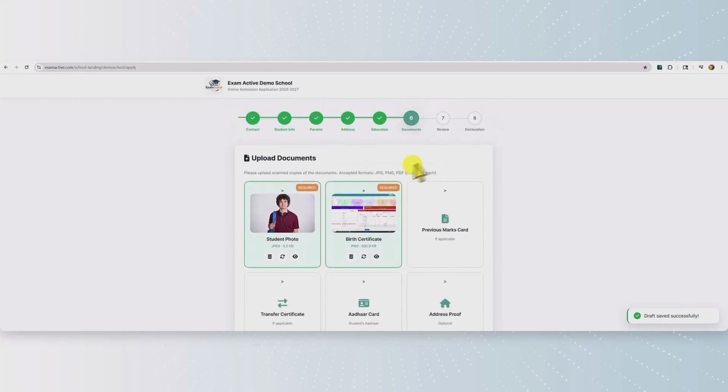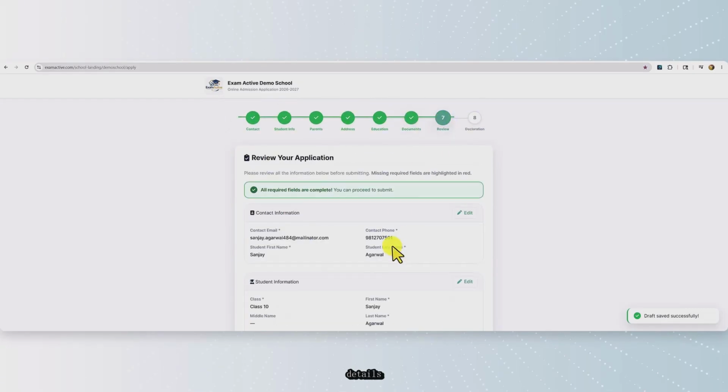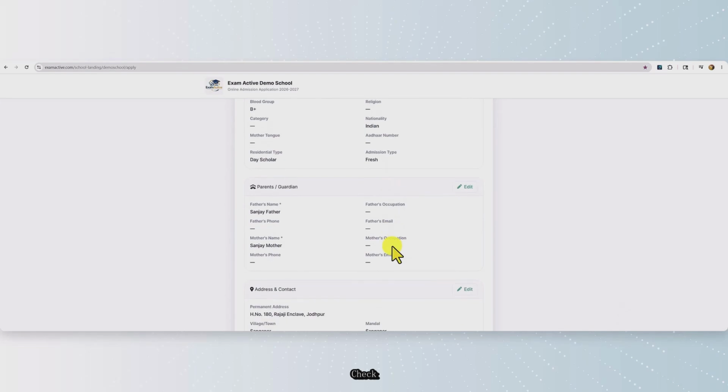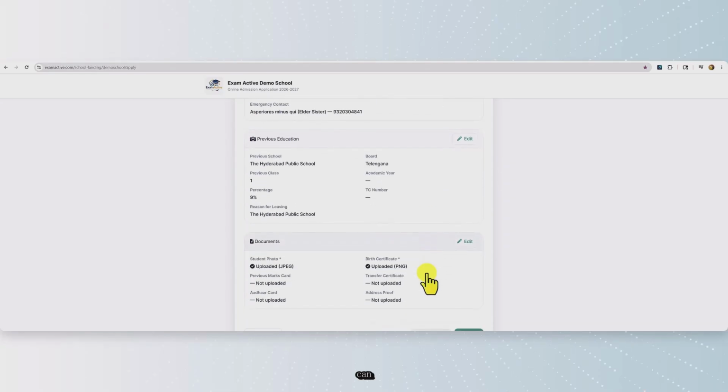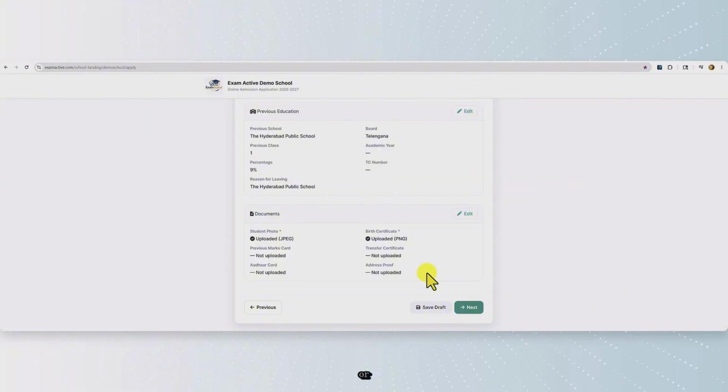This will reflect in the 7th step. Go back and confirm that the details are correct. Check if the changes have been correctly reflected. The changes have been reflected, and you can edit any section where required. You can now save it as a draft or proceed to the next step. Click Save as Draft and then click Next.